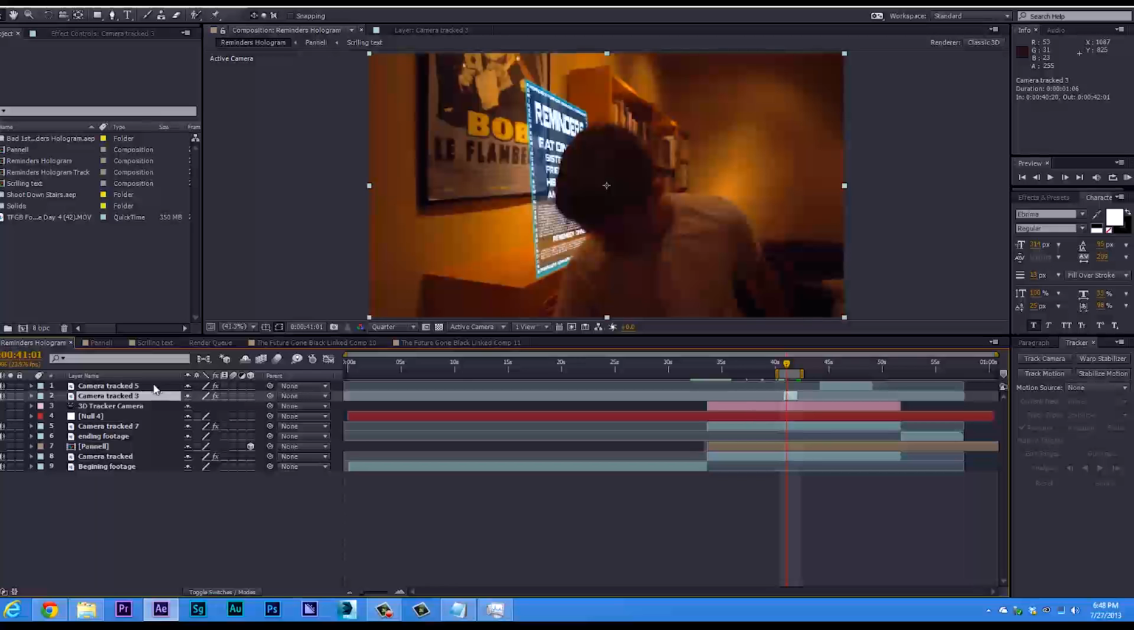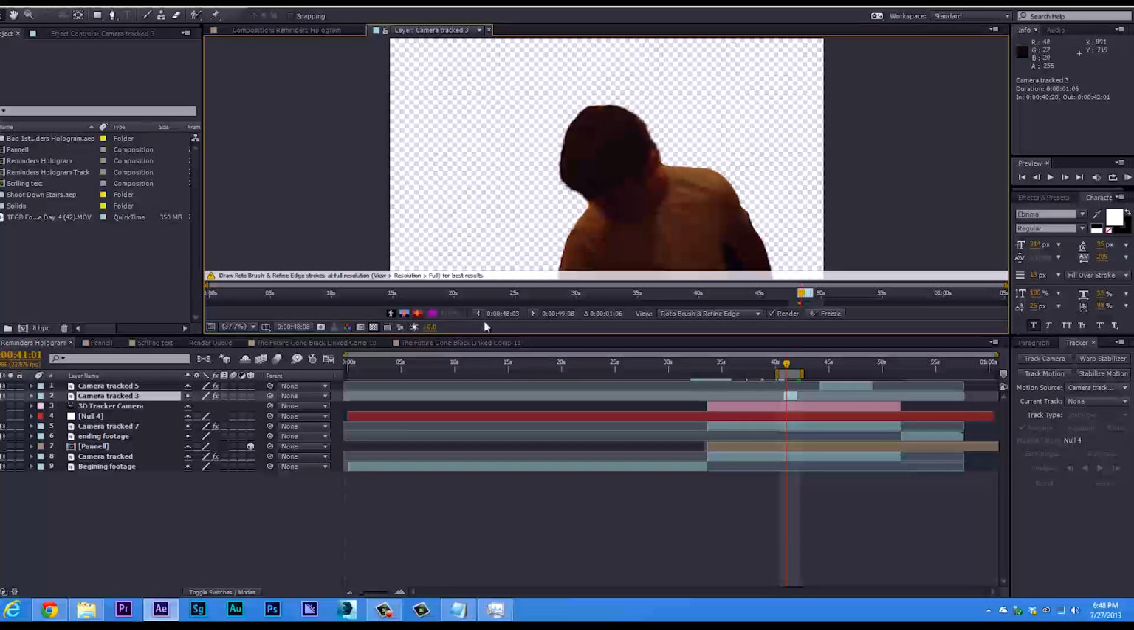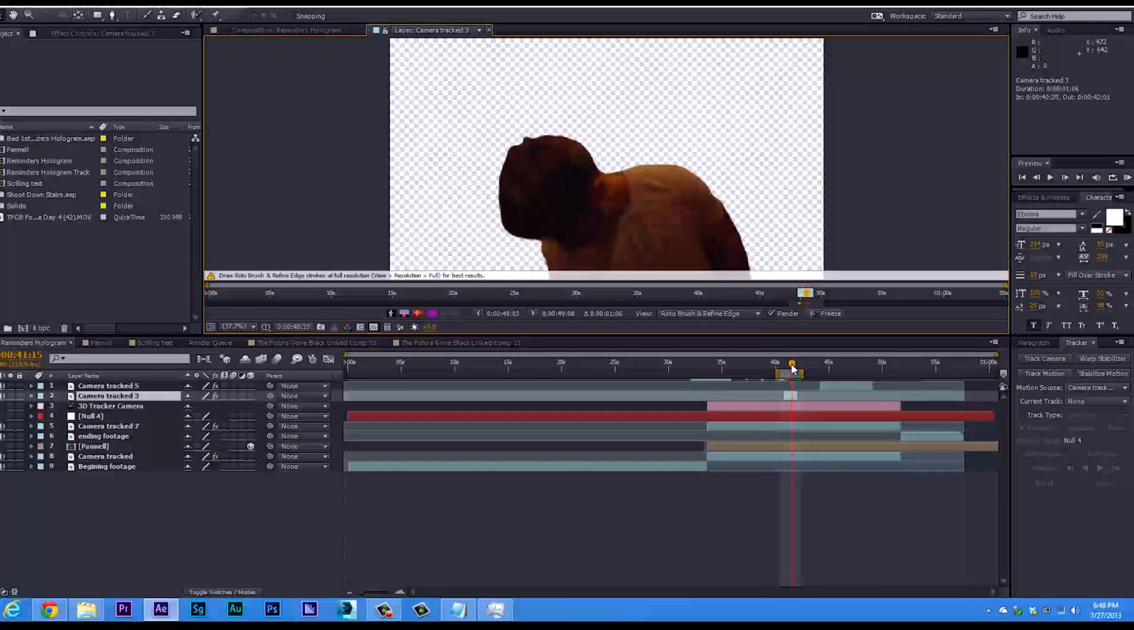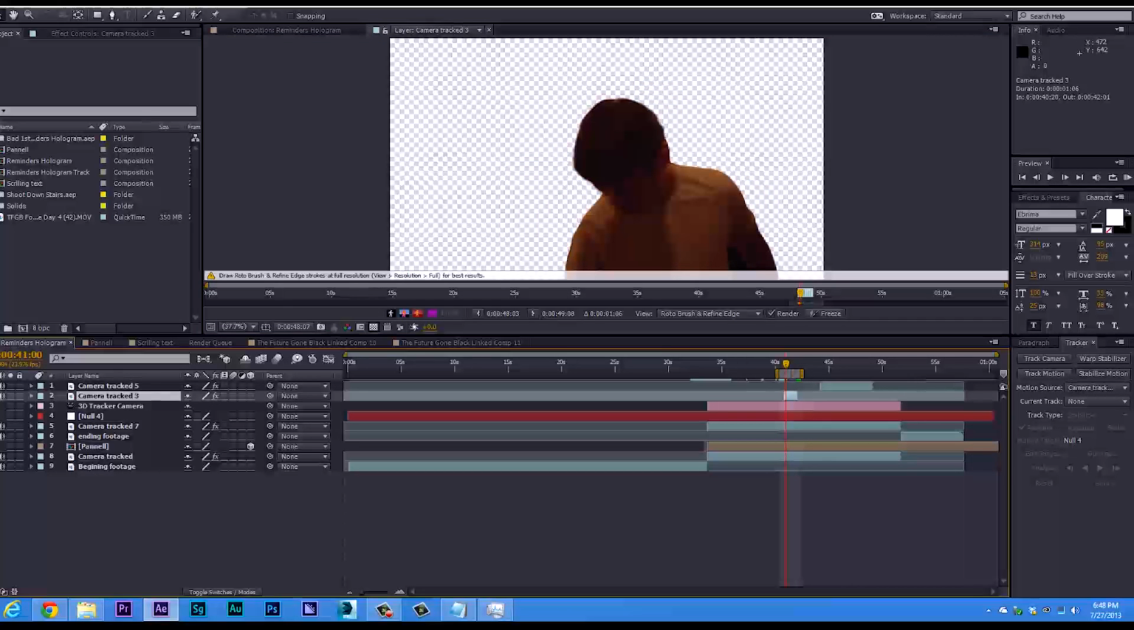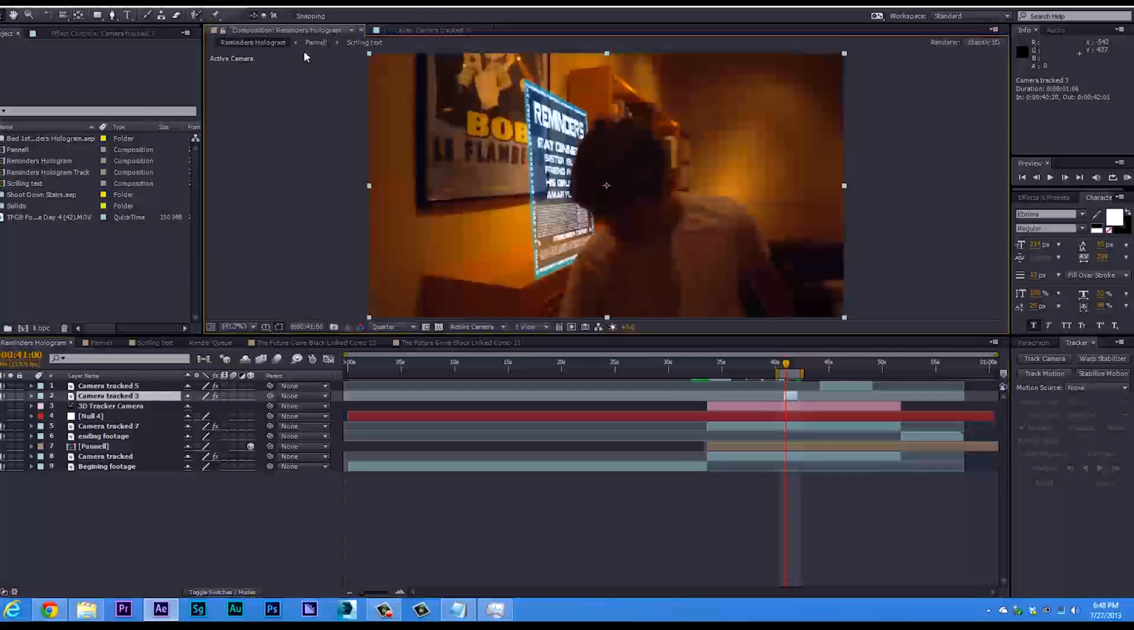I did this using rotoscoping. You can see that here. So I rotoscoped his body. But you can also do that with masking, although it takes a little bit longer.